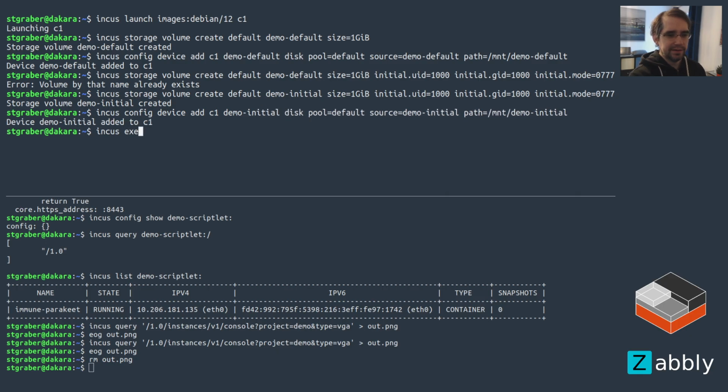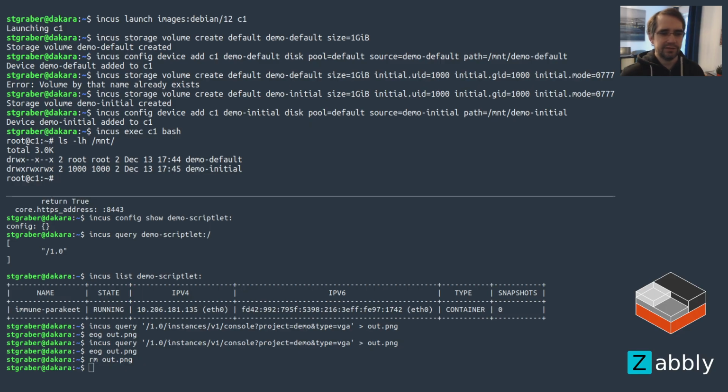Okay, and now if I go look inside the container and we go look at our mounts, we can see the first one showed up as root 755, the second one showed up as 1000, 777. So that works exactly as expected. Like I said, those are initial values only, so it makes no sense to change it later. It's only useful at creation time, and it just sets that initial value. There's nothing that prevents you from changing it afterwards. That's still perfectly fine. But it does let you set the initial value.